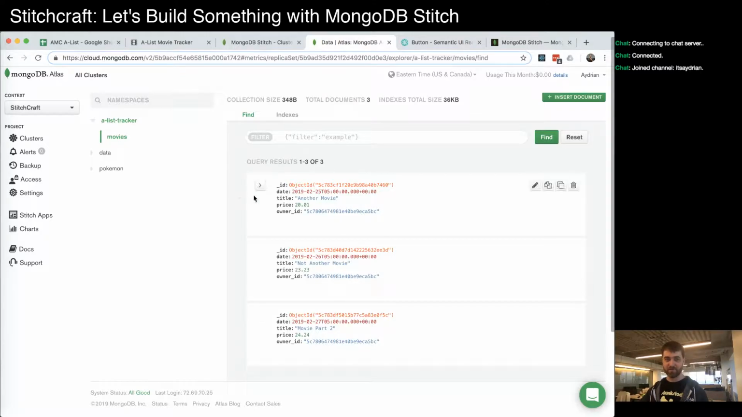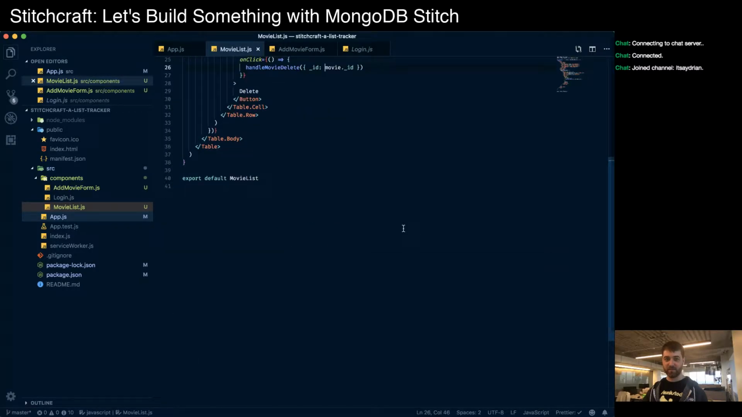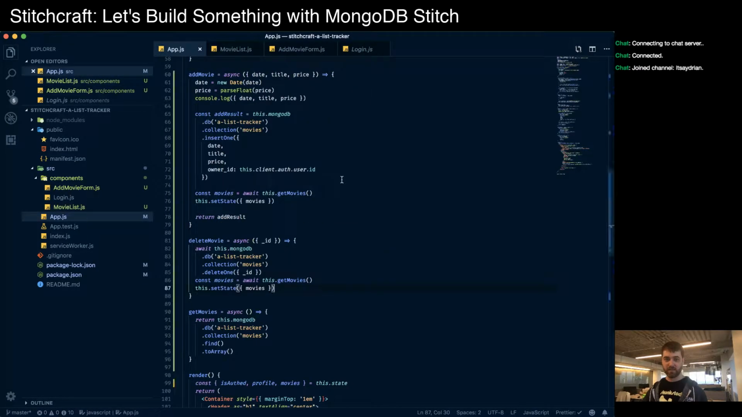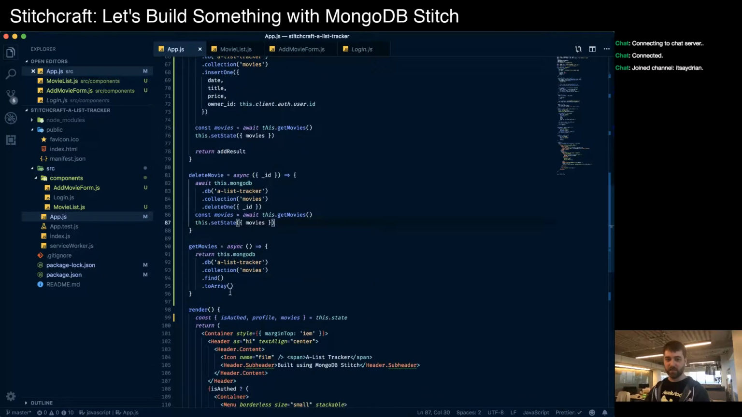Very few functions. So we wrote 3 functions, and they all used the MongoDB instance that we created. So if you use MongoDB in the shell, then it's really easy to translate it to using Stitch in the remote Mongo client.